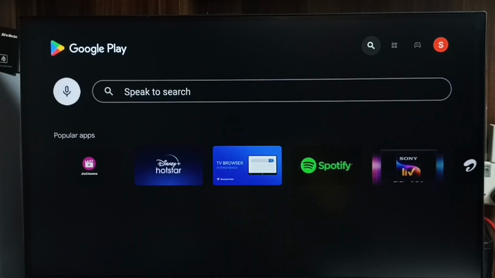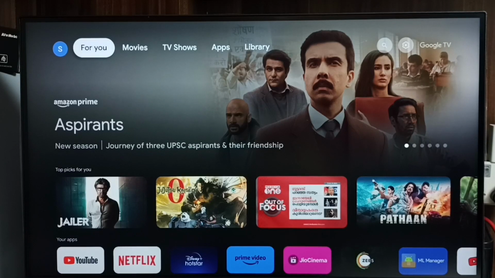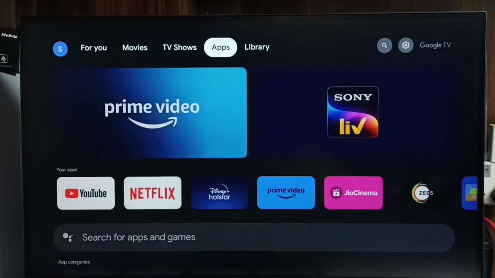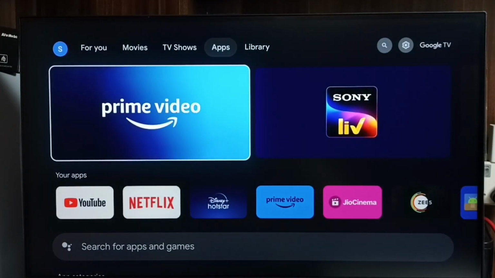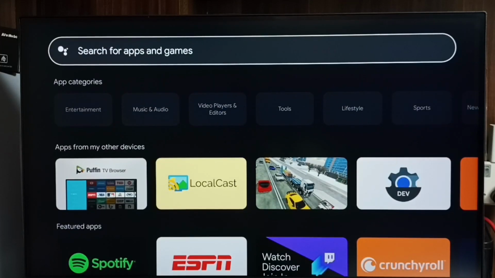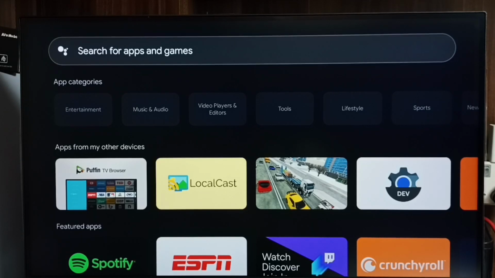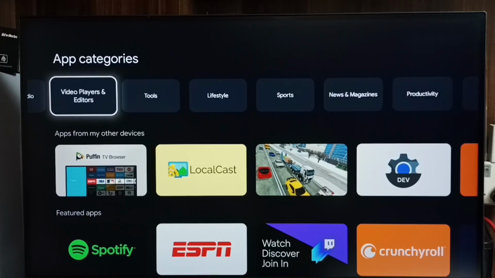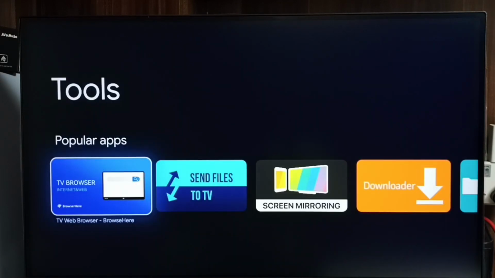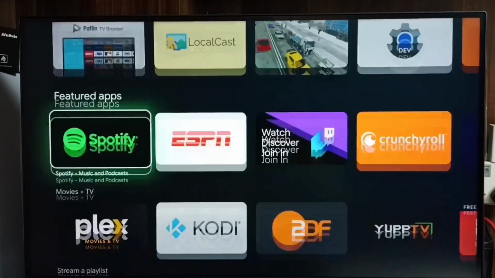Let me go to method 2. Go to home screen, then go to apps tab, then go down. So here we can see the search field. So here we can search for apps and games. It will automatically search in Google Play Store. From there we can install apps and games. Here we can also get app categories. So we can use app category to select the app. And this is a method 2.